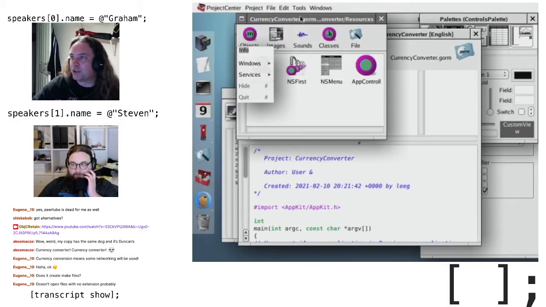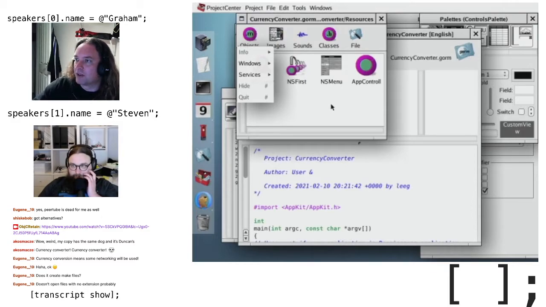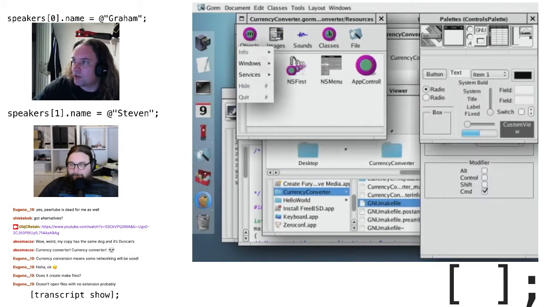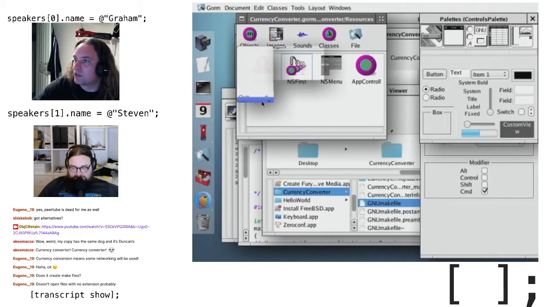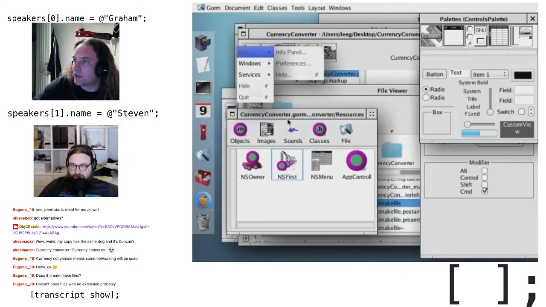That is the menu bar. A bunch of mouse events happening in the background. So if I can actually bring GORM to the front, yeah. There we go. And can I hide that menu? Ah, that is the menu for the application. It looks different because GORM doesn't draw. So I'm going to move that down now. Horizontally. Right.